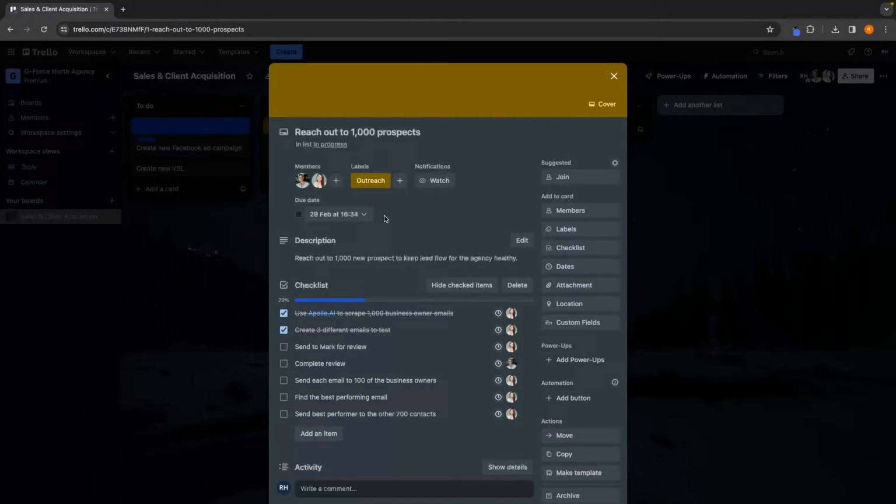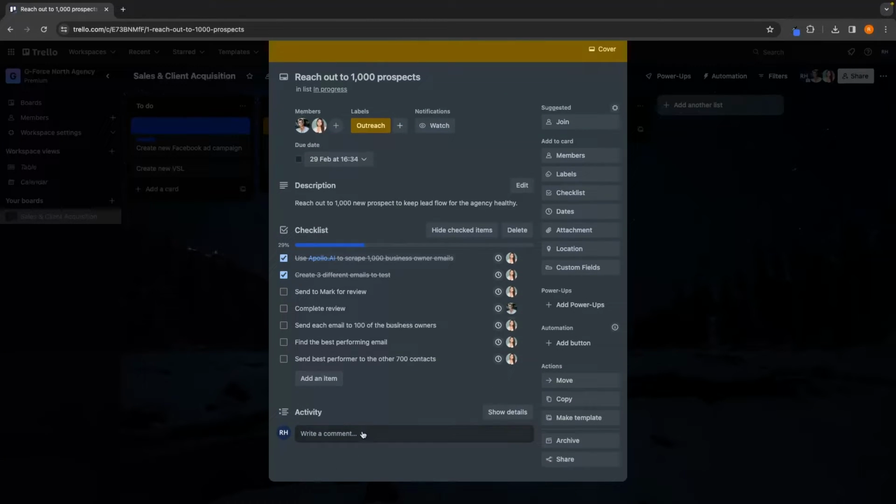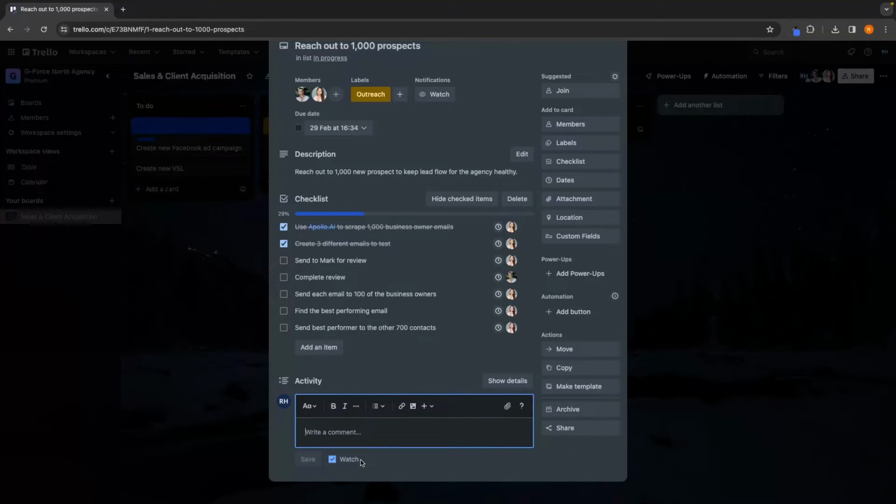Let's open this up again. And down at the bottom here, we have this activity feature where we can communicate with our team about this certain task. So in here, I can write a comment and we can do a few things here. So first of all, we can just write a comment. So in here, I can say, hey team, how are things coming along? Just drop a little message in there.